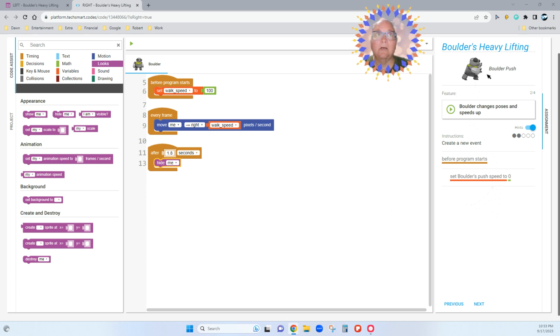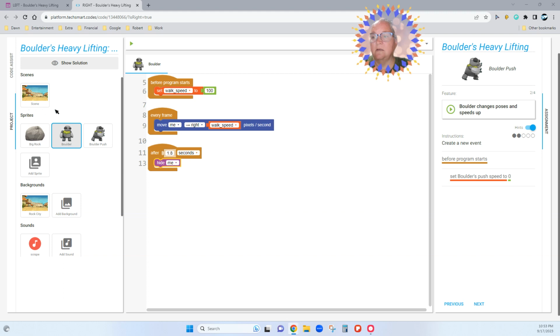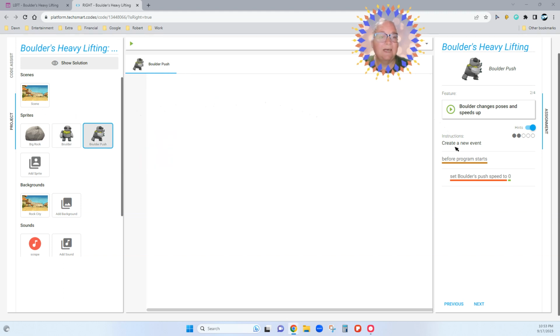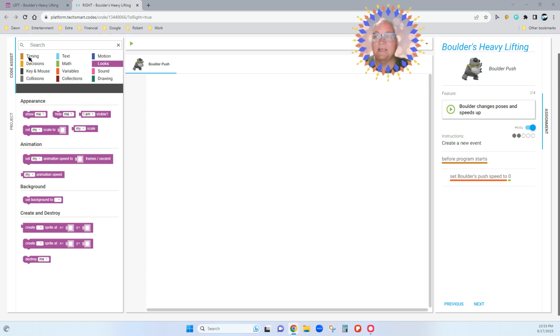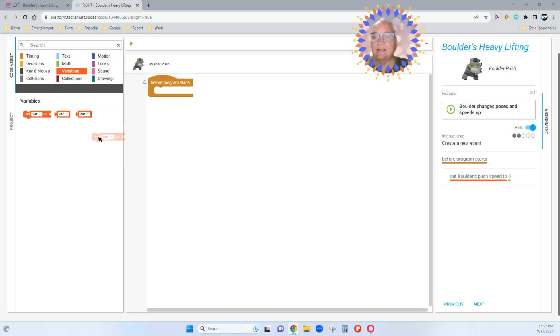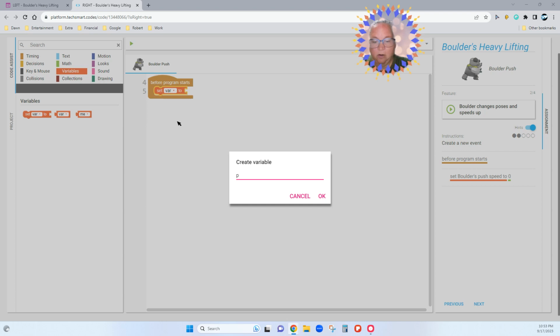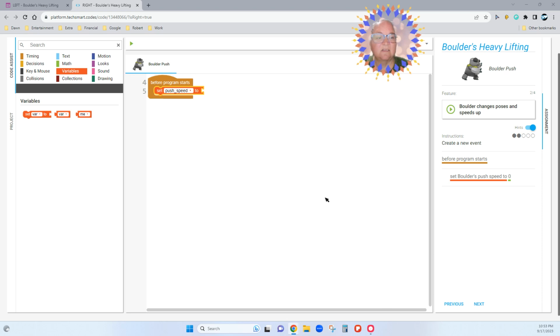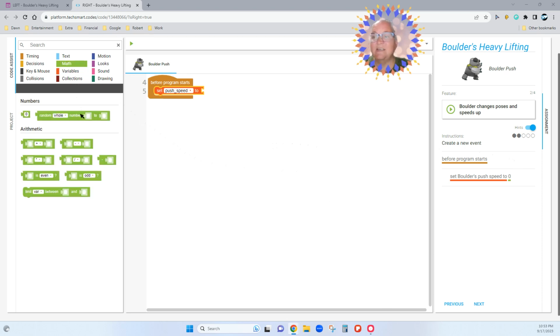Okay, now we're going to go to boulder push, you guys. Boulder push. Create a new event. Again, code assist, timing. It says before program starts, right here, before program starts. And we're setting his push speed. So I'm going to get the set var, and I'm going to create a new one, and I'm going to call it push speed, you guys. And it's set at 0. Okay. Doing good so far.